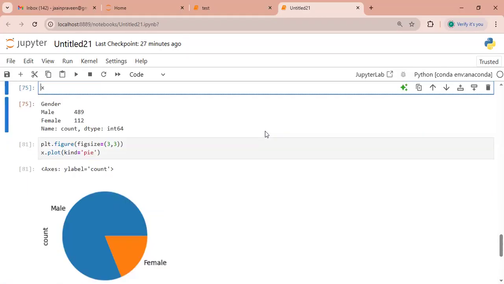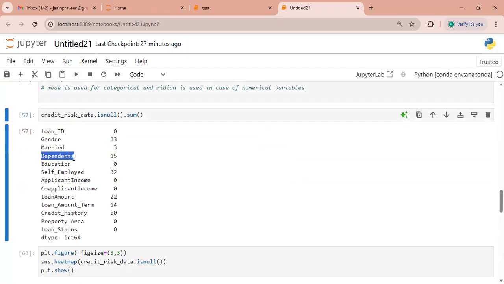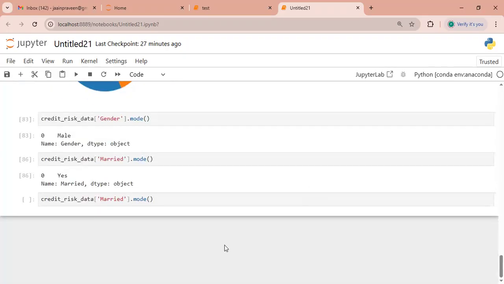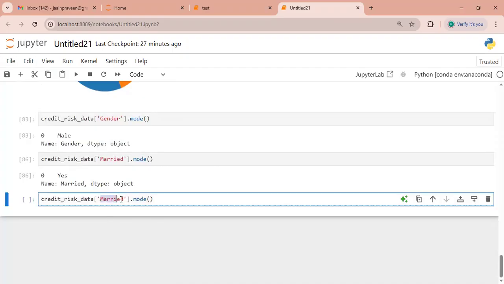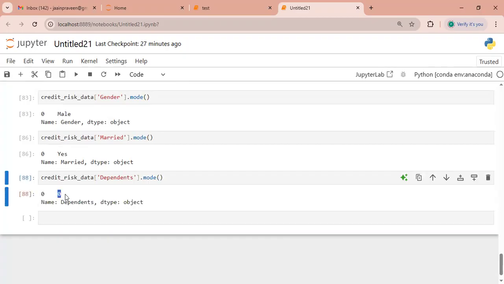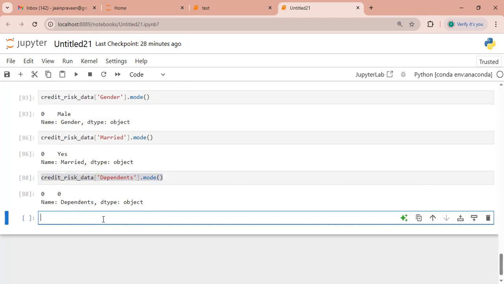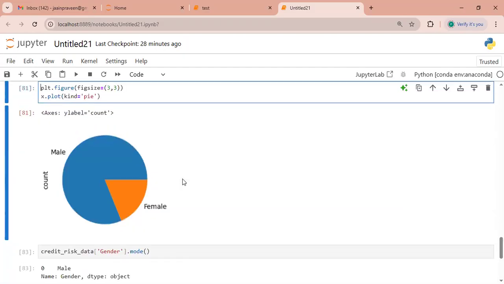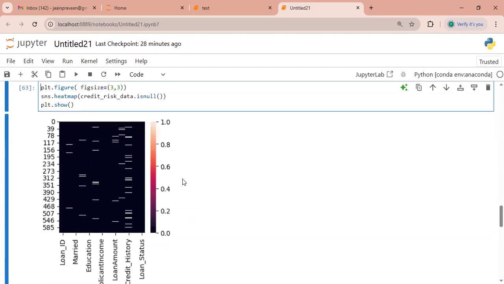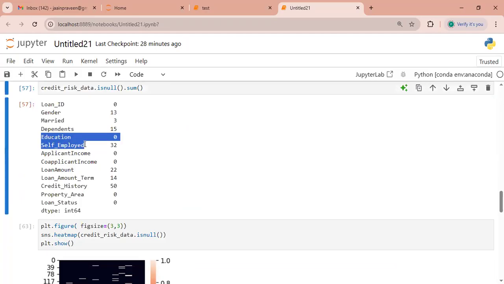Let's move on to the third one, dependents. I will paste the name of the field here. So here also zero dependents. So zero dependents is the mode value for this one. Again, I am pasting this command there and I will change the name of the categorical variable. After dependents, I will find for education and self-employed.